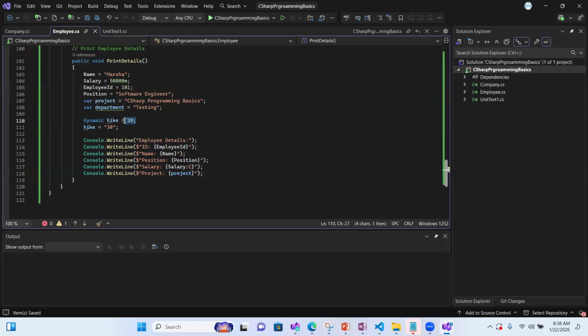I have given the hike as 20, a number. After that, I want to change it from 20 to the string "30" in double quotes. Is this accepted? You declared the data type as a number, based on the right side value. It is a number, so it would be an integer. But here it is not saying whether it is an integer or something else. It simply says dynamic, and if you read this, it represents an object whose operations will be resolved at runtime.